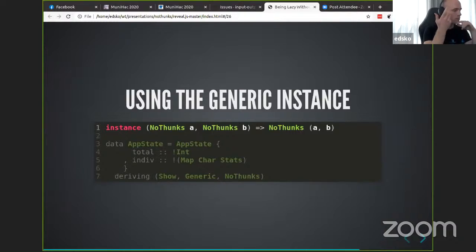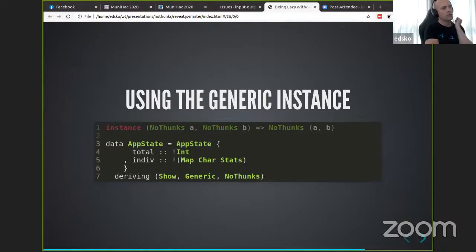And since this works, because you can define an instance without defining any methods at all, that means that for almost all types that you define in your code, if you enable the DeriveAnyClass language pragma, then you can just say, derive Generic, NoThunks, and you get a NoThunks instance for your type for free without having to do any work. So this is often very convenient, and this is what we tend to use in practice for almost everything.